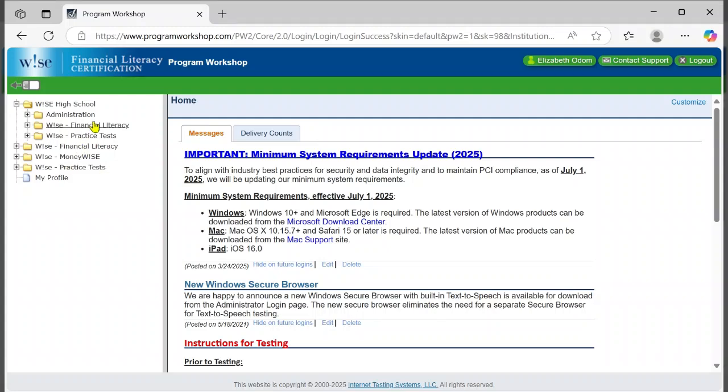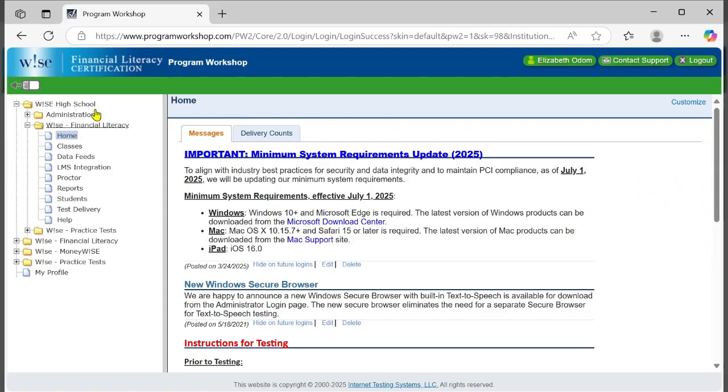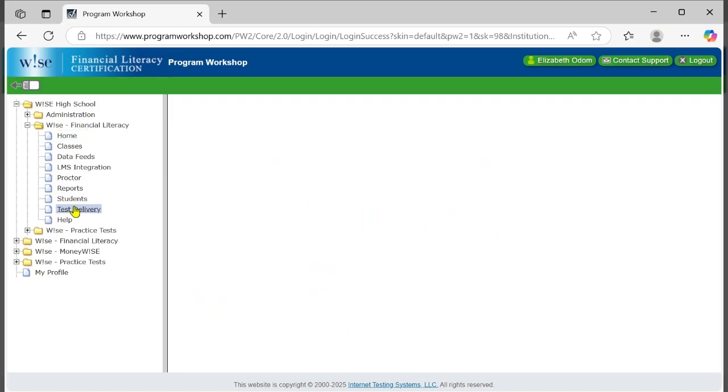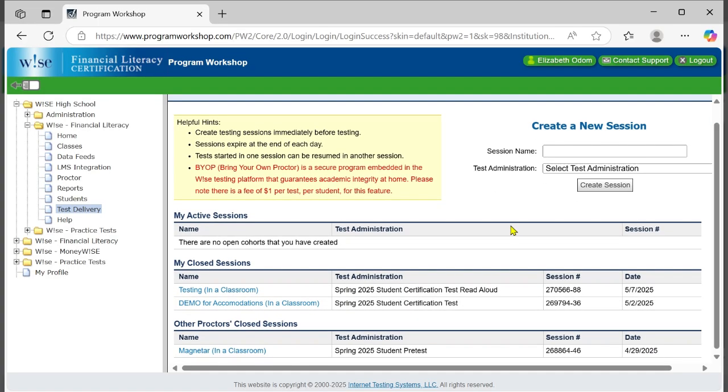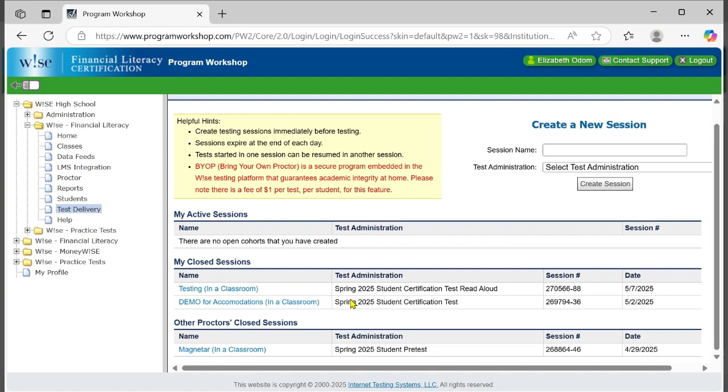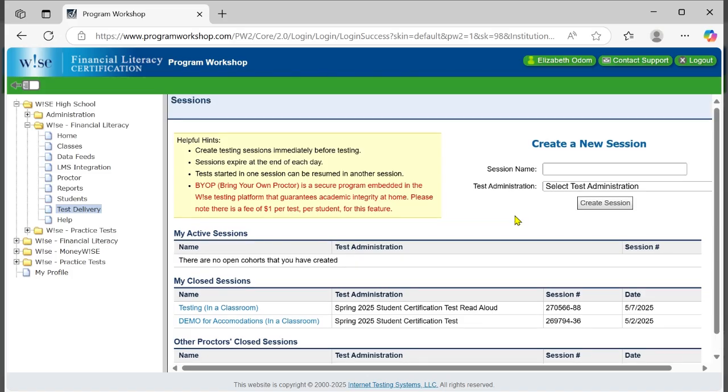Okay, so to administer the actual certification, you're gonna go to financial literacy. You'll be logged in. You're gonna go to test delivery. And then here, you're gonna create a test session. There are two sessions that were created. Looks like they were demos. So that's what we're gonna do today.